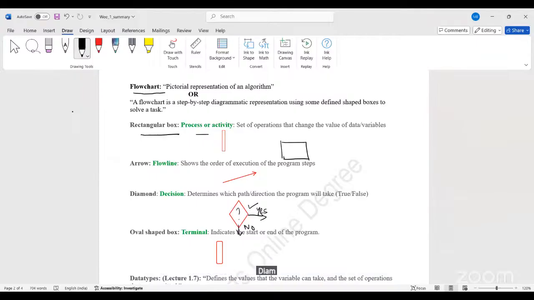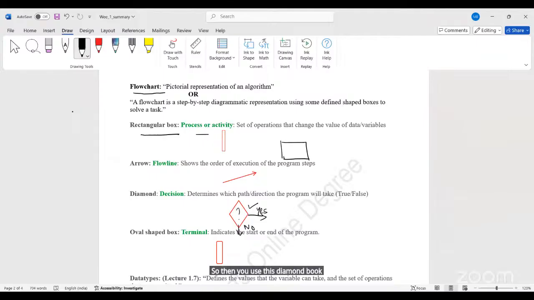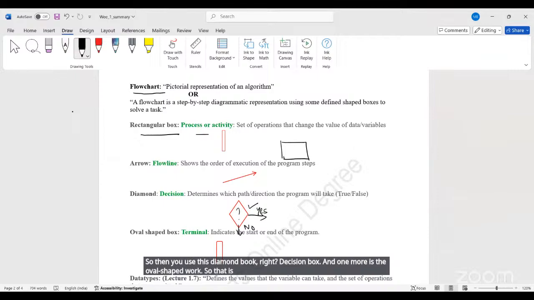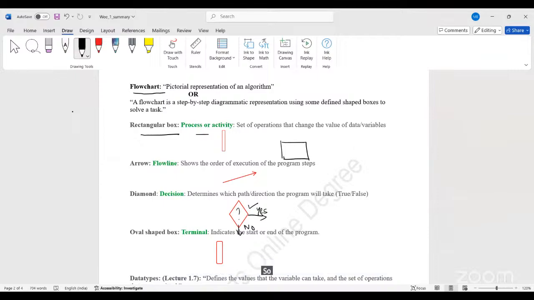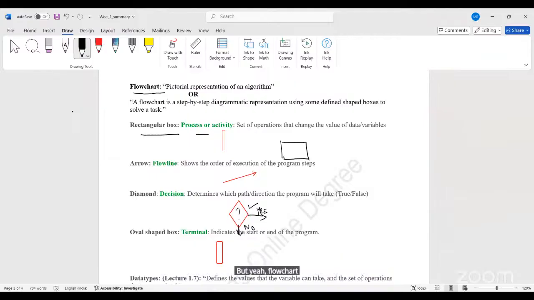Diamond box is the decision box itself. That means wherever you need to ask some question, you need to make a decision about which path to take, which direction to go, then you use this diamond box, right? Decision box. And one more is the oval shaped box. That is the terminal. The terminal is just two boxes, one for the start, one for the end. Those are oval shaped boxes. So these are the only four kinds of notations in a flowchart we'll use. But yeah, flowchart problems are important for quiz one.